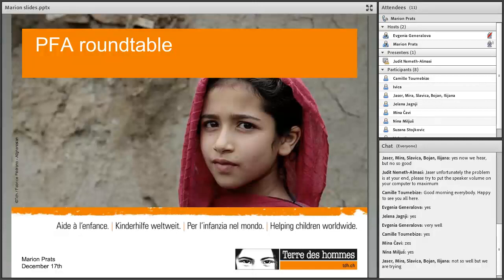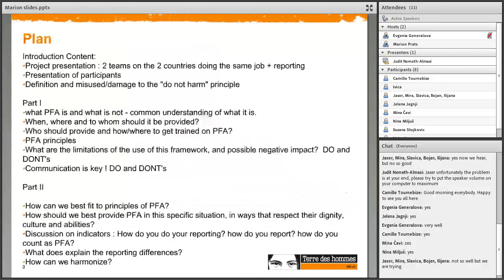So this is a roundtable more than a webinar actually. It's more thought as a discussion between all of us so we can exchange practices and ideas. And to present myself, I'm the child protection and emergency specialist in Terre hommes headquarters in Lausanne. I've been working here for the last year and a few months, so I'm pretty new in this organization. But previously I was working with UNICEF for years in Latin America and in several emergencies in Africa.